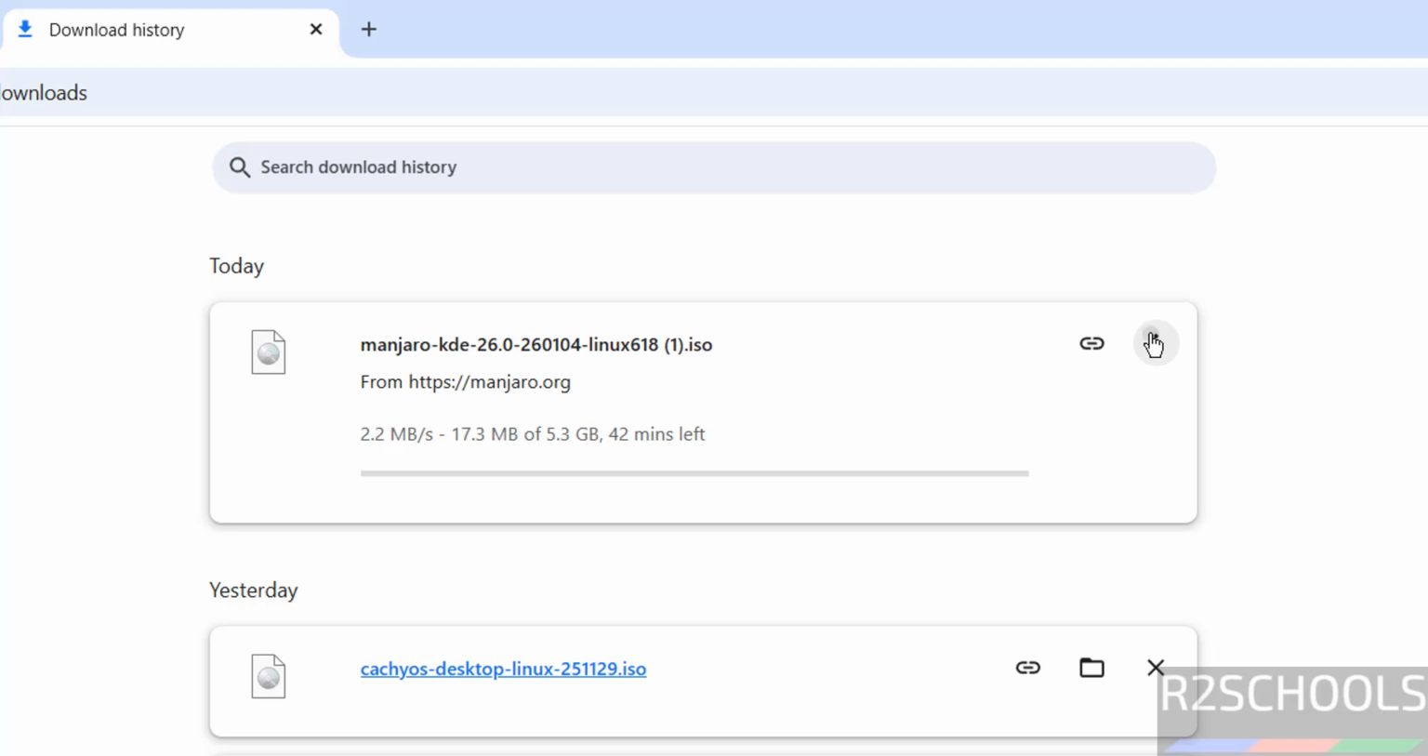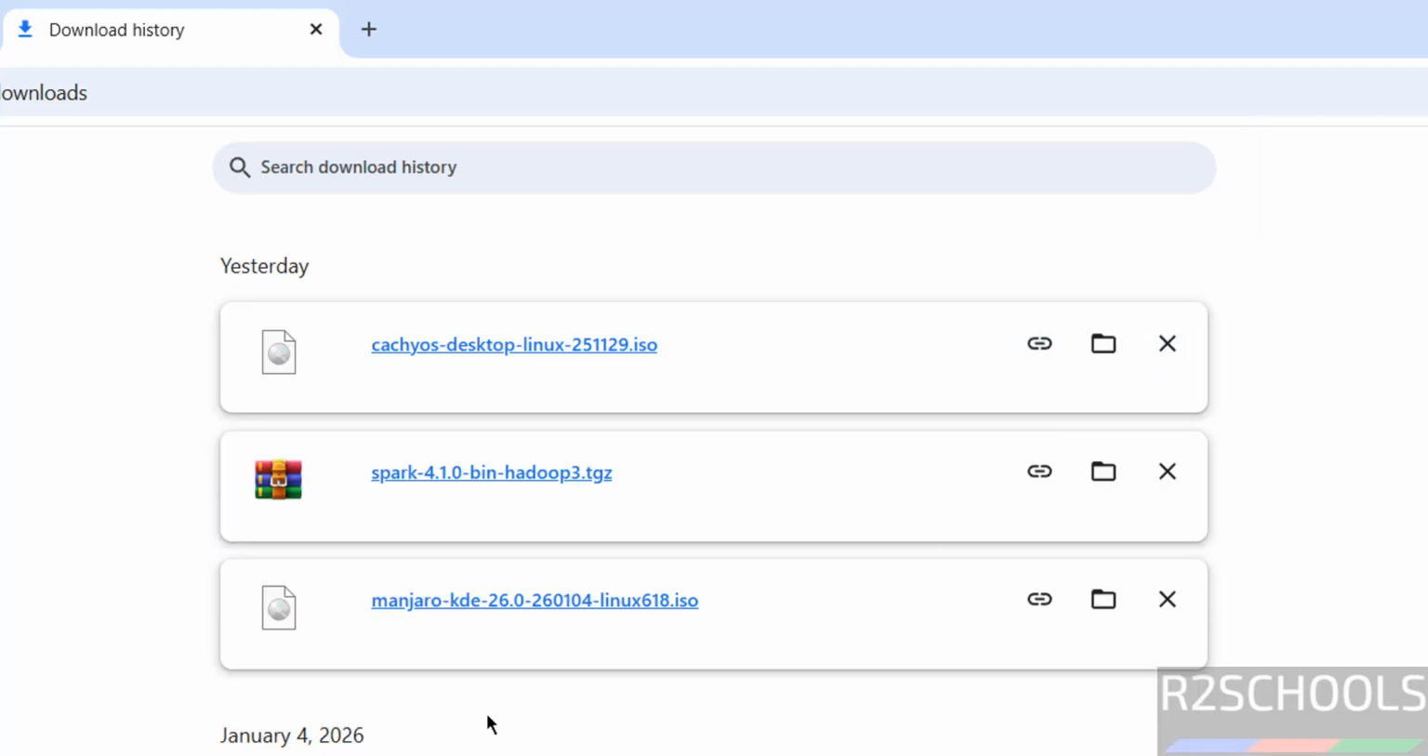I am cancelling this one because I have already downloaded Manjaro KDE 26. In your case, wait until the download completes. Once the download is completed, open VirtualBox. If you want to install VirtualBox, then search my YouTube channel for how to install VirtualBox on Windows or Linux operating systems.